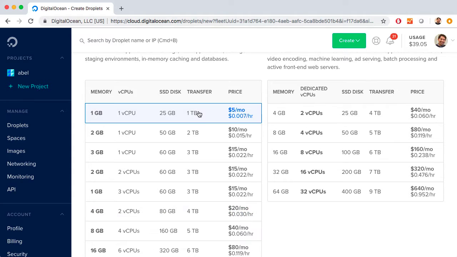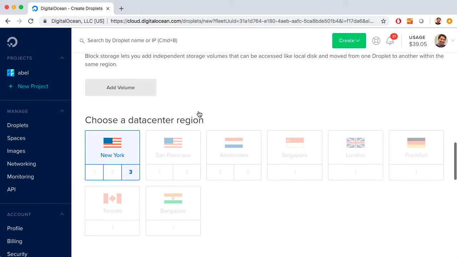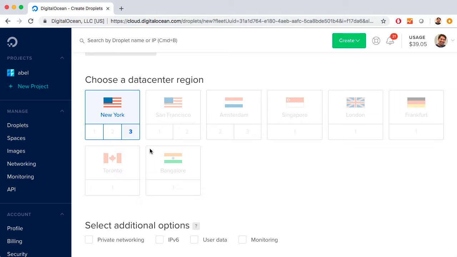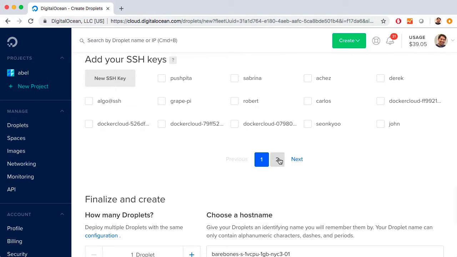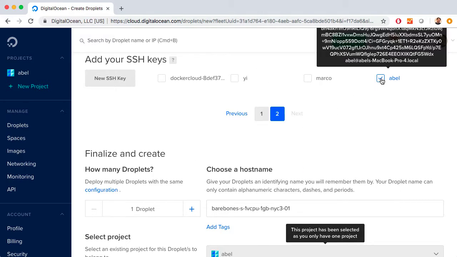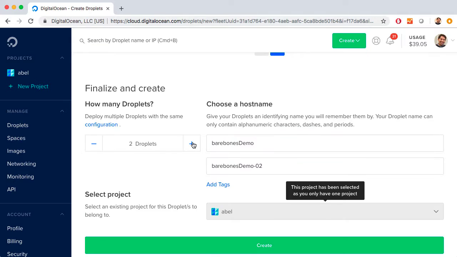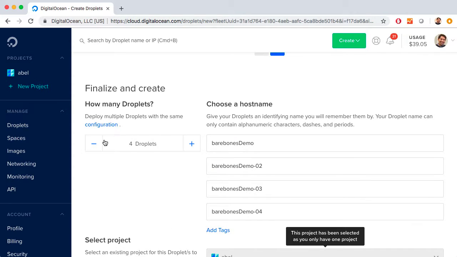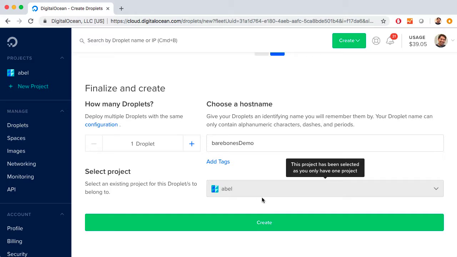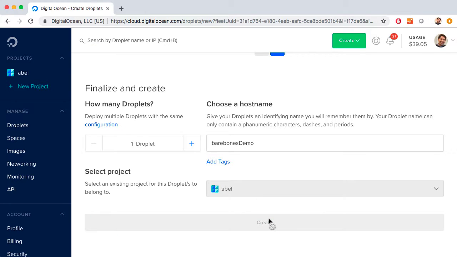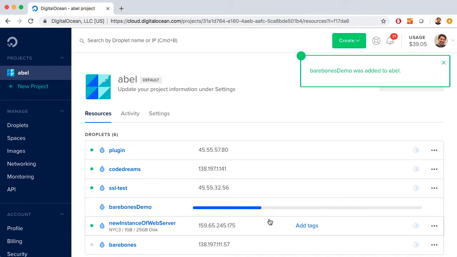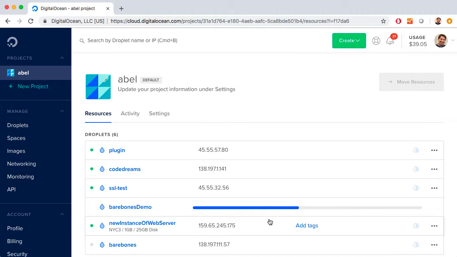I will then choose the smallest machine. I will stay with the default where we created last time. I will select my credential, although I will not use it because this will not need me to log in. It is predefined functionality. And I'll say Barebones demo here. And as you can see, if I needed more, I could simply do the following. In this case, I'm going to only create one, and I'll do so by creating the button. Now, as you can see there, that machine is being created.